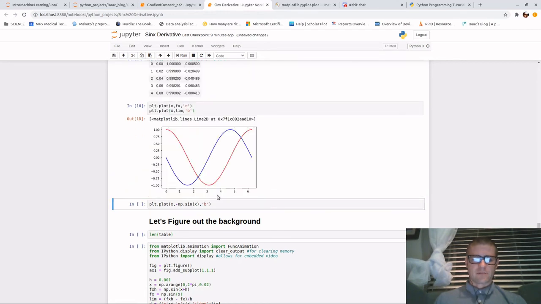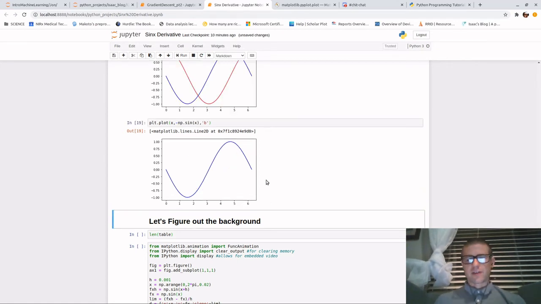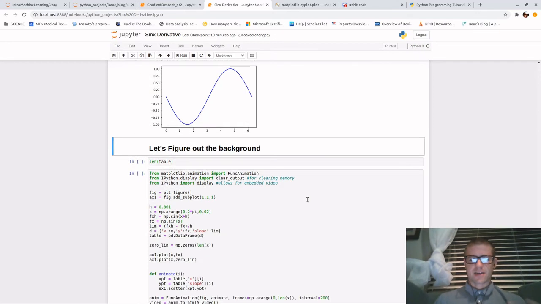And I can go ahead and plot those. Red is my original, and now blue is negative sine. You can see that by plotting negative sine here, and you'll see they're identical. So we've gotten those values. Now let's see what's actually happening in the background.